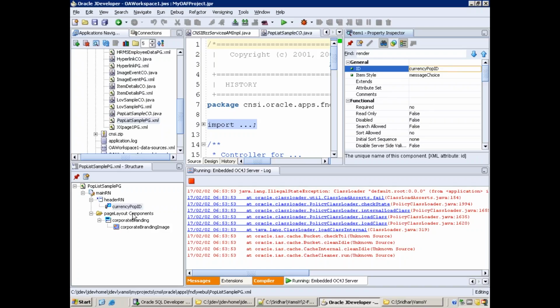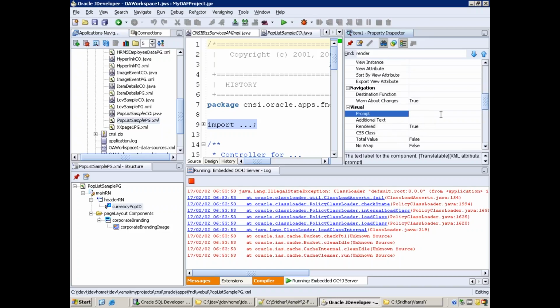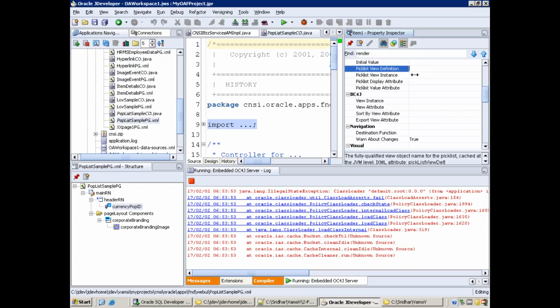Now here, if you see, it doesn't have any properties under it. We just need to set the properties at this level only. Let's see one by one. So first thing is, select currency, and now we have some properties at the pick list level. Can you see? Pick list. These properties we have to set.